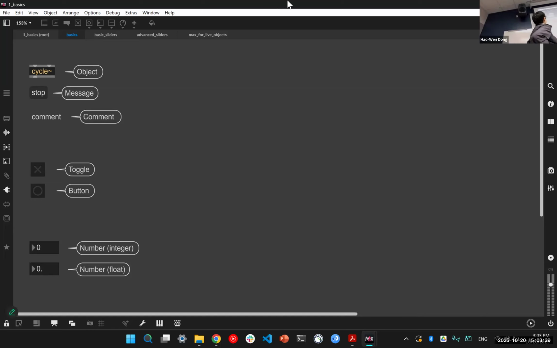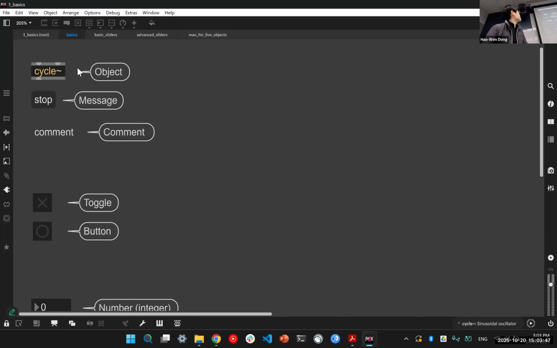So just to recap, there are three basic things in Max. You have object, which are those things with this decoration basically, and message, which is just a message. We will see later. It's a little bit confusing what message and object are when they do things differently, and also number. But comment is just those things that do nothing, just showing, just like a comment.